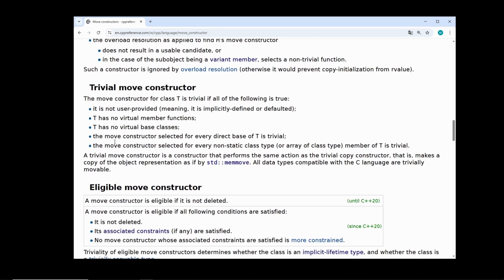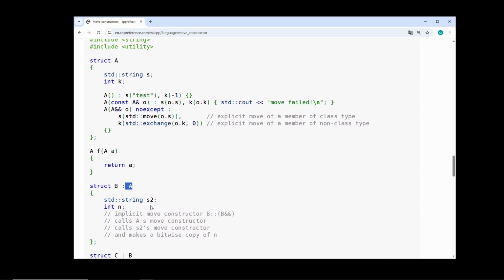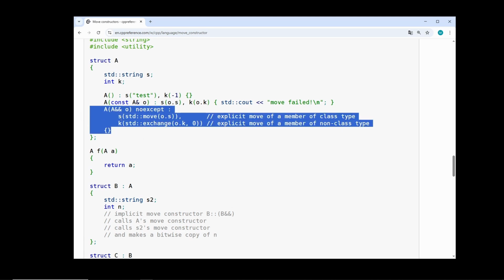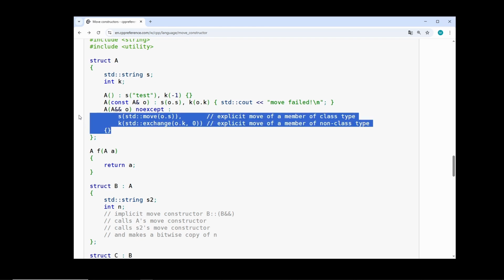Let's go to the next line. It says the move constructor selected for every direct base of T is trivial. So let's check this one too. The base would be A. We go to A and check the move constructor. This is the move constructor, and this is not trivial. Why is this not trivial? Because a trivial move constructor means it is not user provided, but we have a user provided one here.